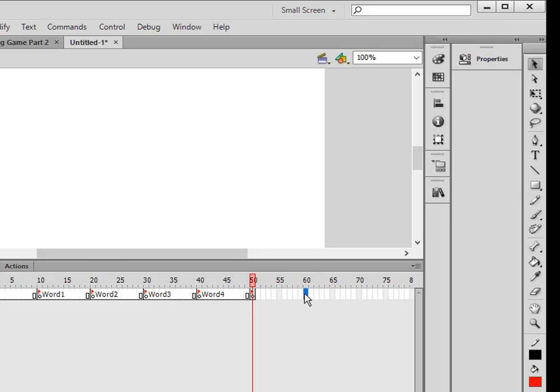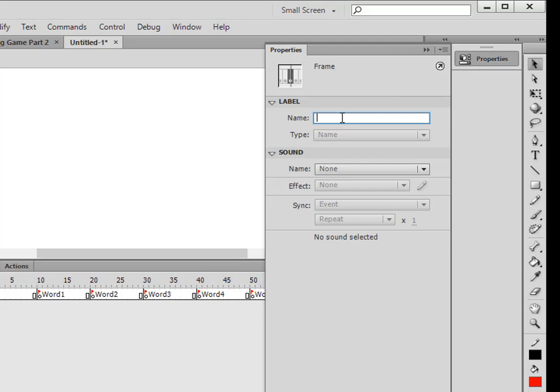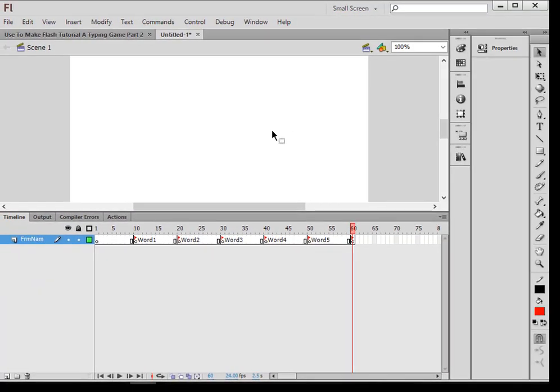Up to 60, insert a keyframe. This one's going to be called over, as in the game's over, OVER. Lock that layer. Insert another layer. We're selecting this frames layer.